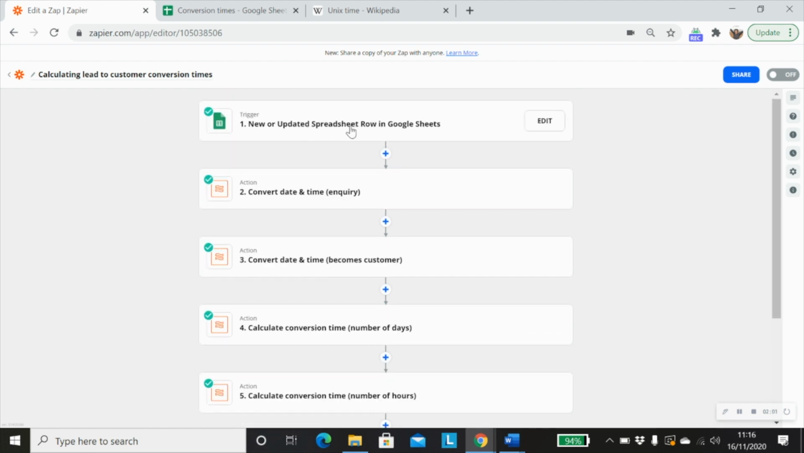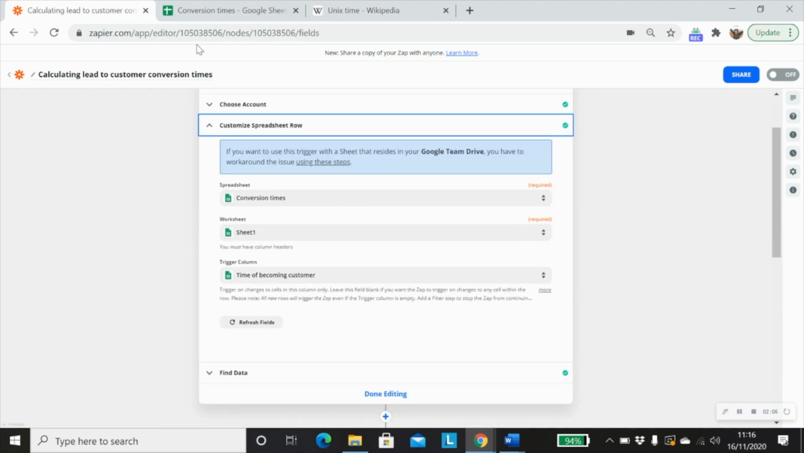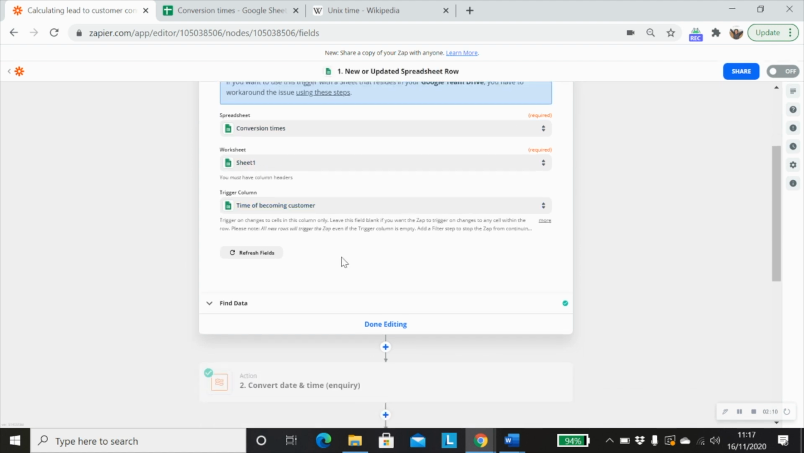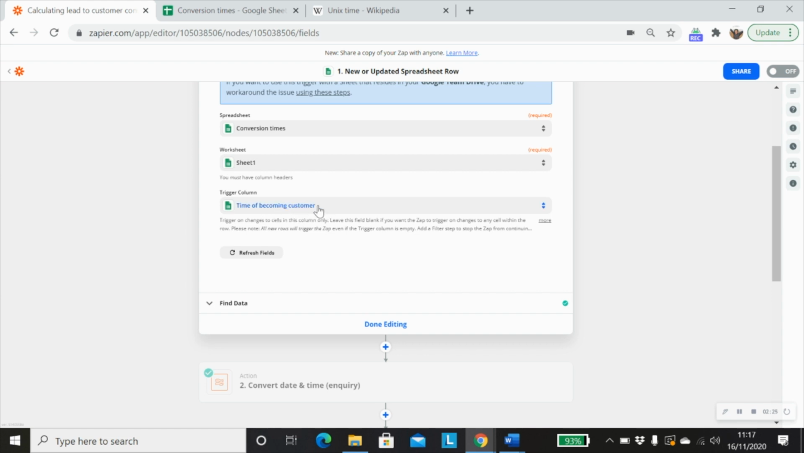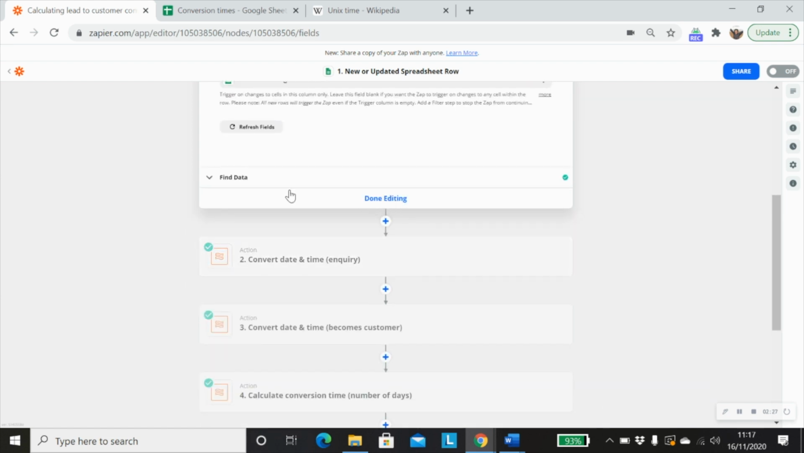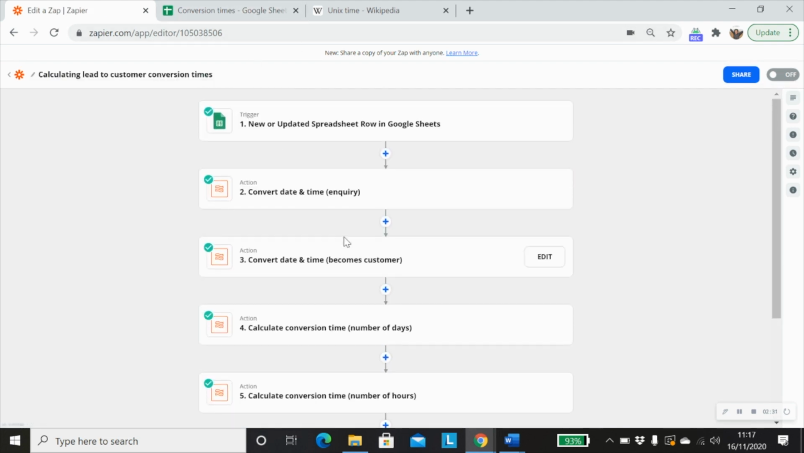The first thing that we'll start with is our trigger step. I'm going to be mapping in my conversion time sheet, and the worksheet is sheet number 1. The trigger column that I want, because I only want this Zap to work when this value in this column has been filled in, is the time of becoming customer trigger column. We've chosen some data to use in the test from our sheet.